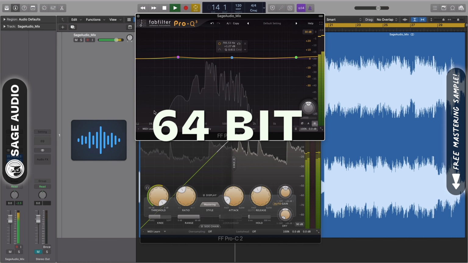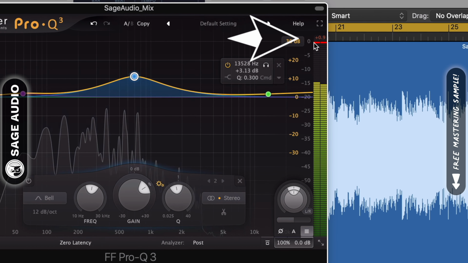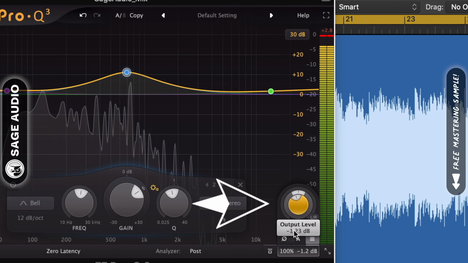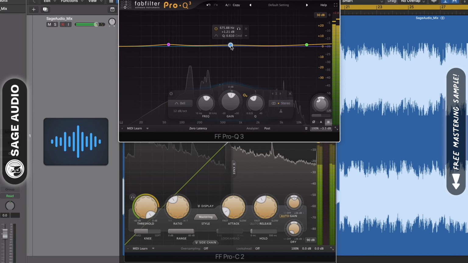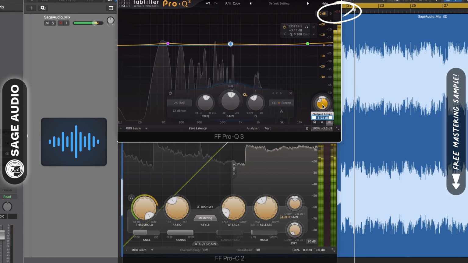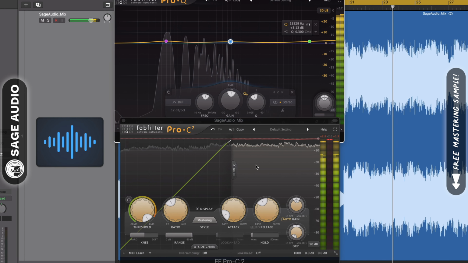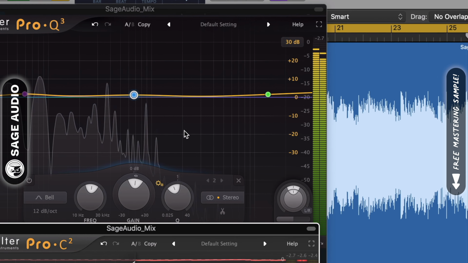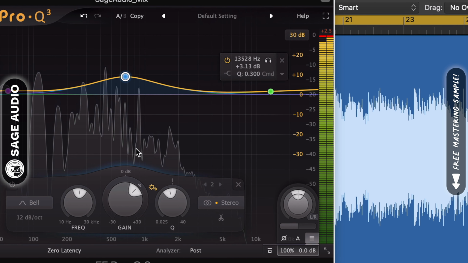Most plugins use 64-bit internal processing, meaning that the signal can go above 0 dB without clipping, so long as it's reduced to below 0 dB before the output. Despite this, it's a good idea to get into the habit of carefully measuring your signal to avoid going over 0 dB and leaving enough headroom for the next plugin to perform its processing. Otherwise, you may accidentally create some unwanted clipping distortion somewhere in your chain.